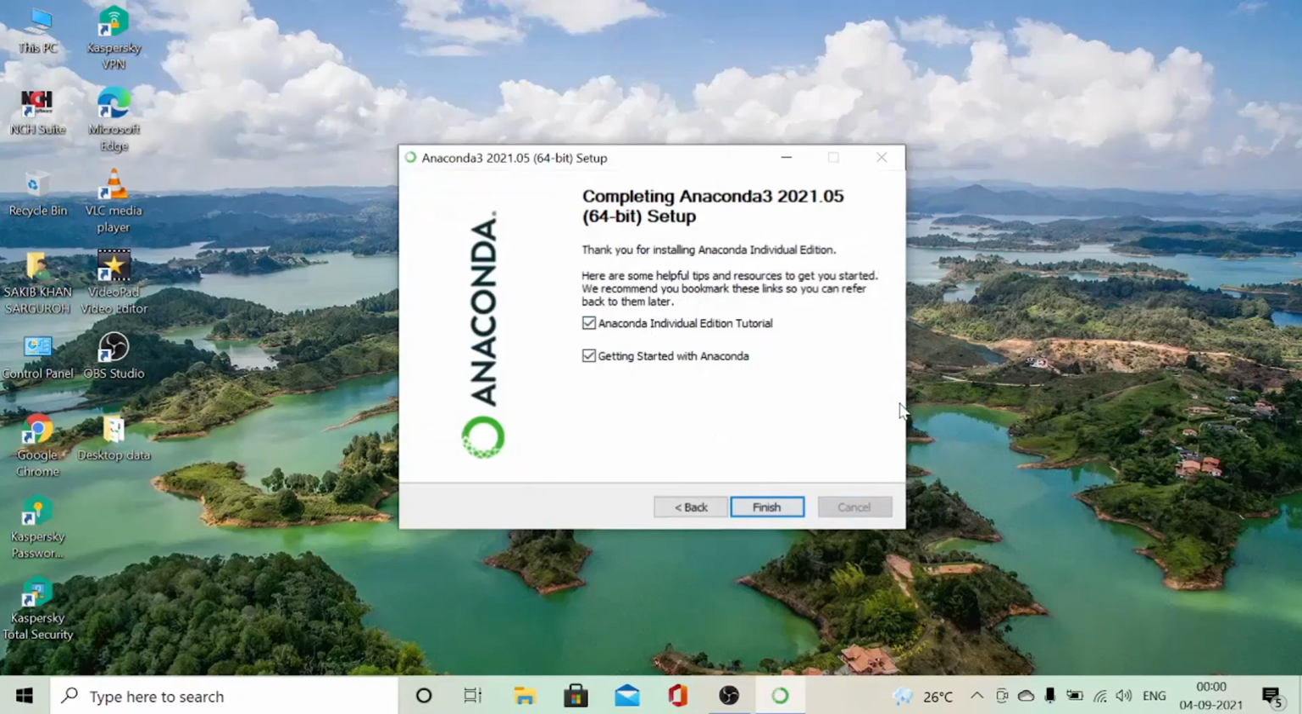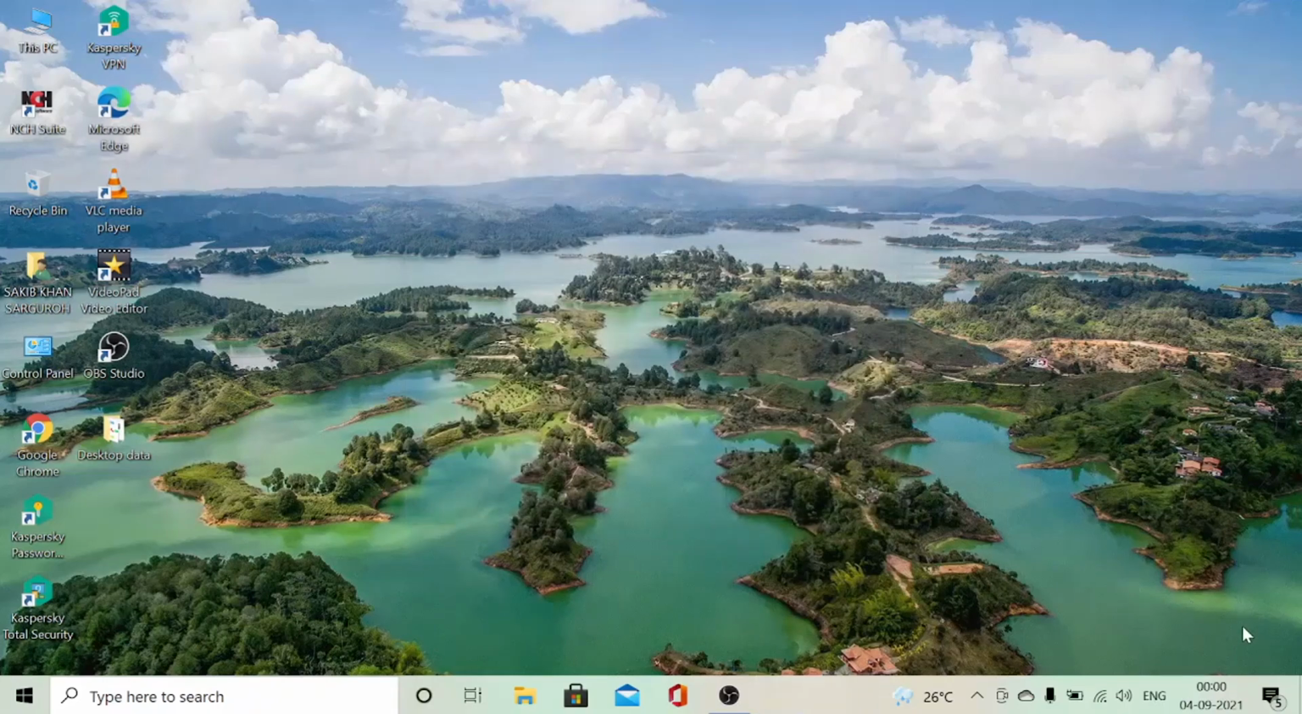Then a thank you message will appear for installing Anaconda. By default, these two options are checked. That is the tutorial for Anaconda Individual Edition. That is, after clicking on finish, these options will get activated. So we'll uncheck them and just click on finish. Okay, so the installation has completed.